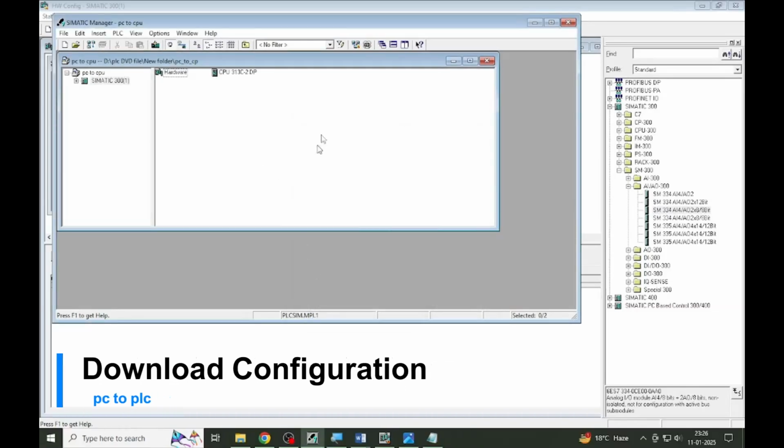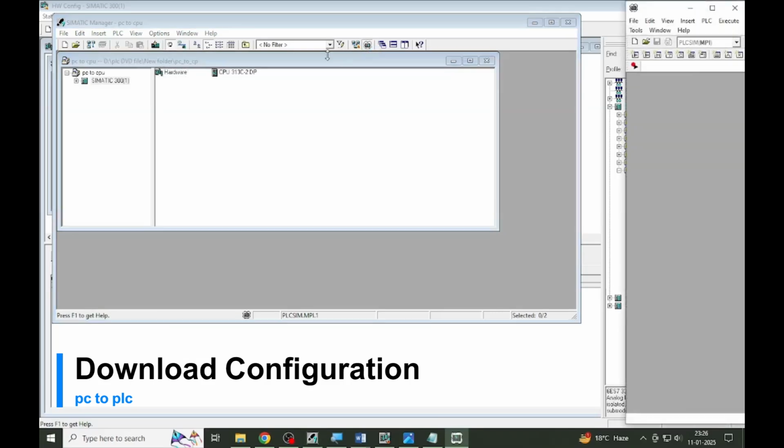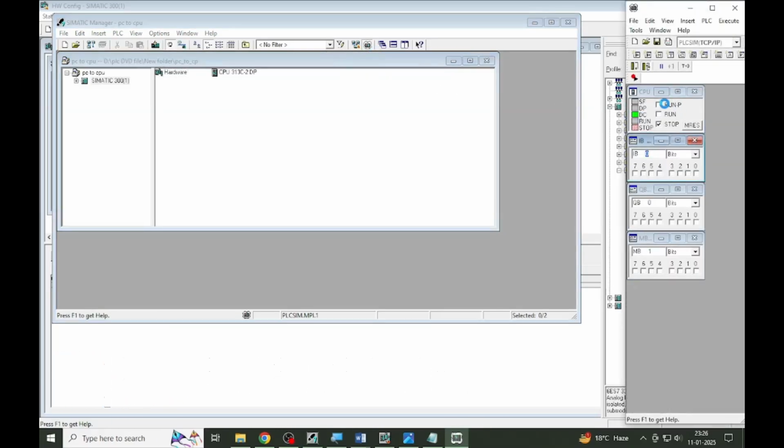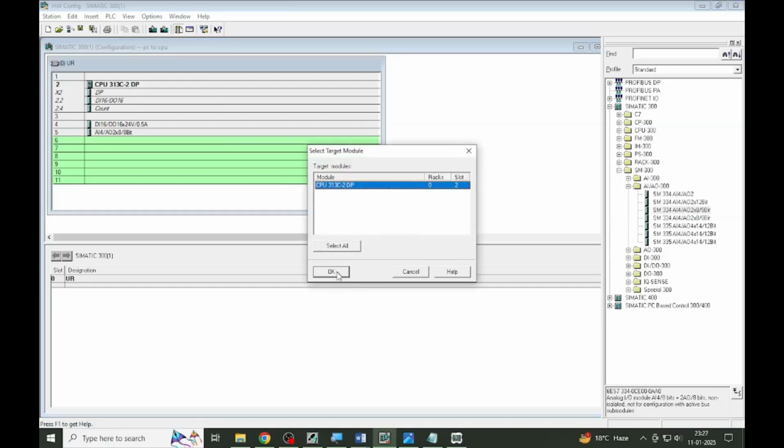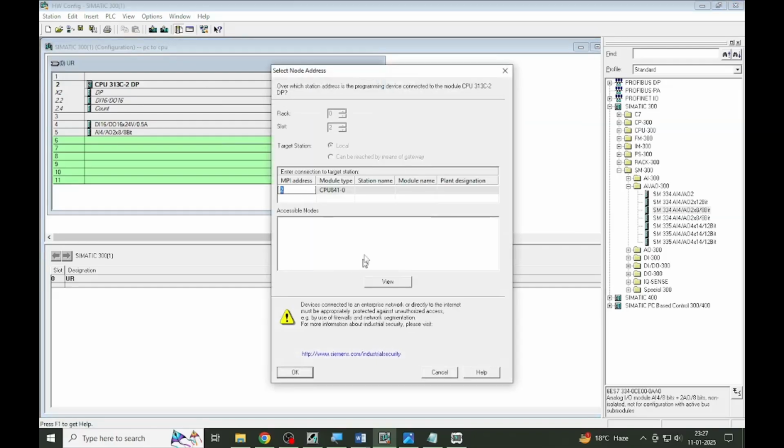For configuration, I am turning on the simulator to show the downloading process. For the simulator, click on Run P to turn on the CPU and change to PLCSIM MPI. After saving and compiling the hardware, click on the download button. Click on OK. And click on View. When the physical PLC is connected, it shows the CPU model, then click on Update and click on OK.